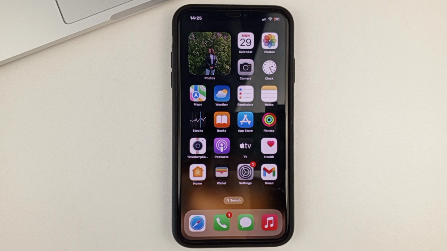And in this video, I will show you how you can make the text on your iPhone larger in Safari application.